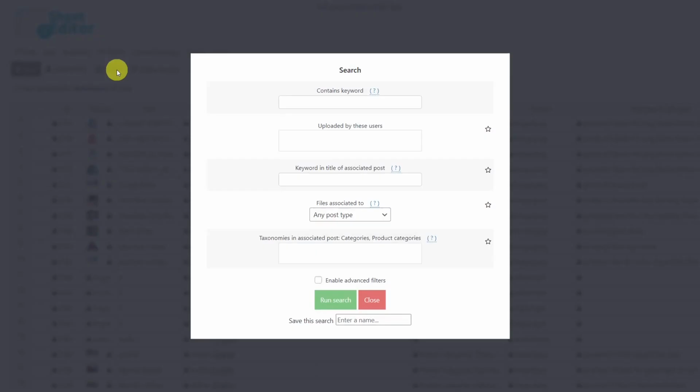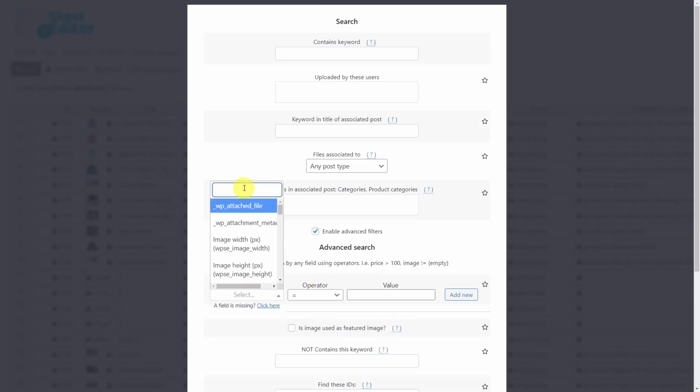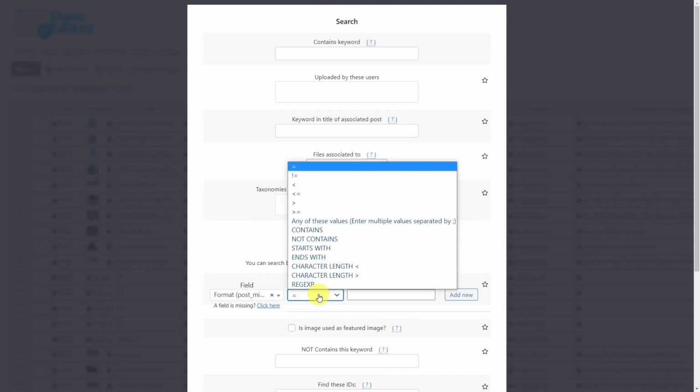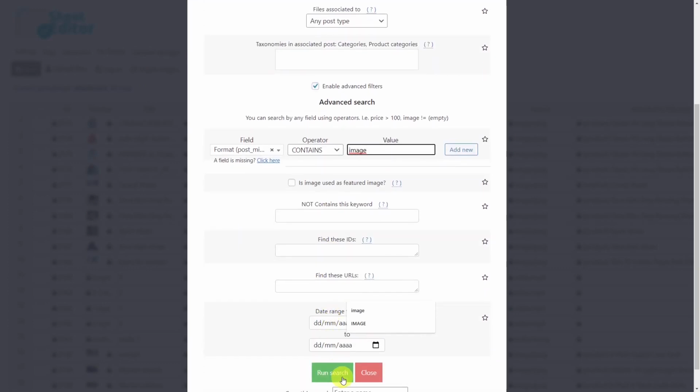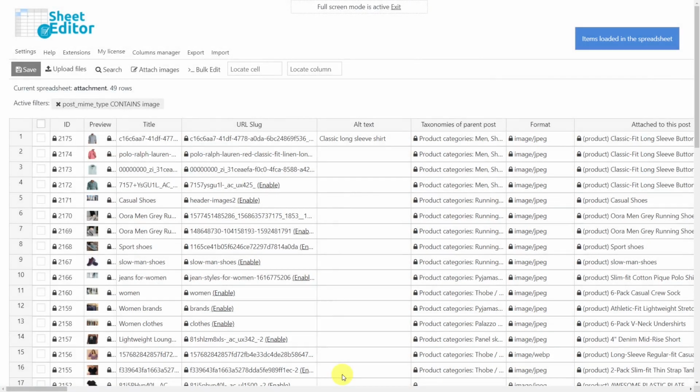To do this, we will open the search tool and enable the advanced filters. Then select Format. The operator will be Contains. Now we will type image. And let's run the search so that all the images that we have in our site appear.